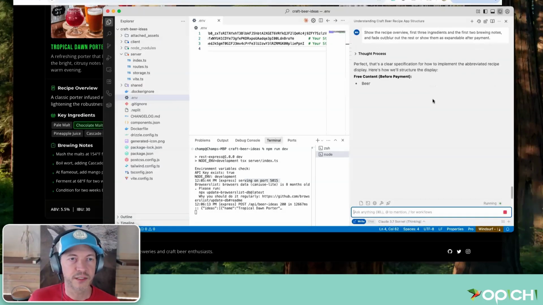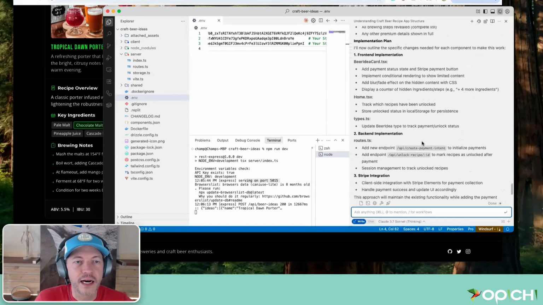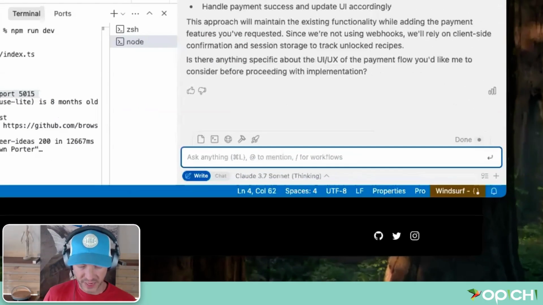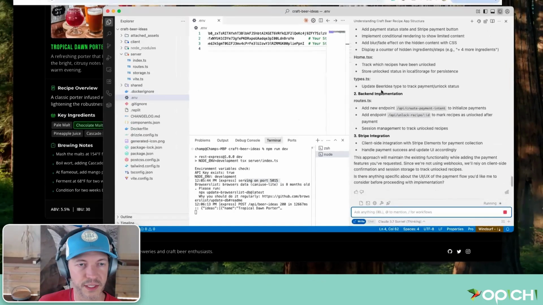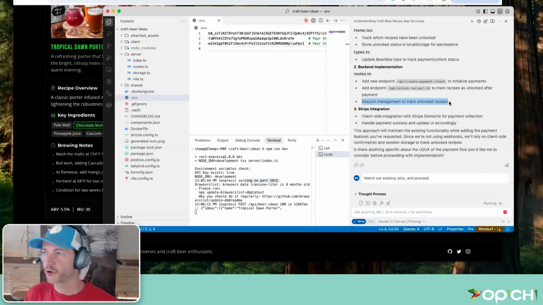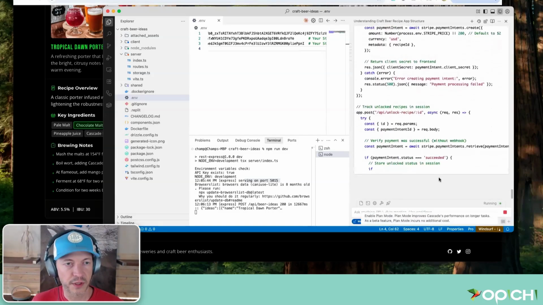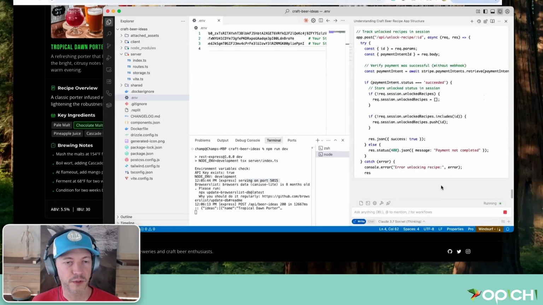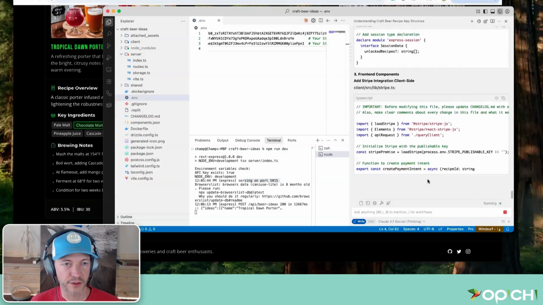Let's make sure it runs. It's doing an implementation plan. All right. We have this here. Match our existing UI, UX, and proceed. This is that session management I was talking about to make sure it remembers the recipes when it comes back. It's acting like it's in planning mode. Really wants to talk about this. Okay. It's writing out the files.